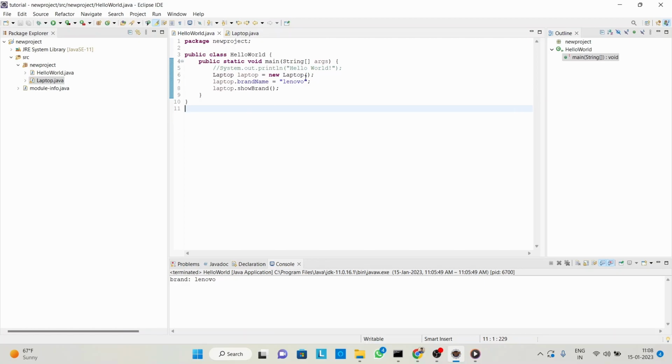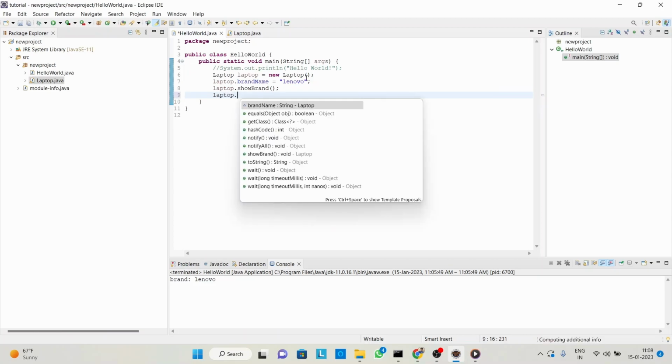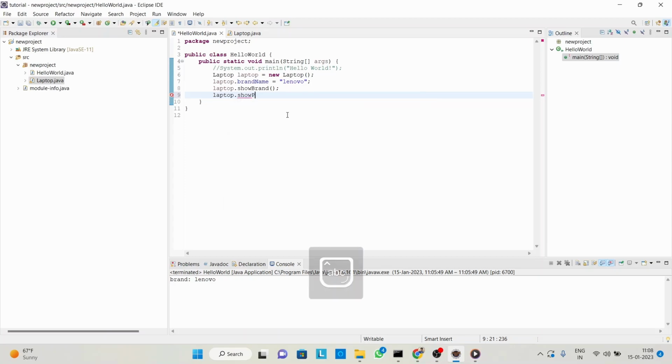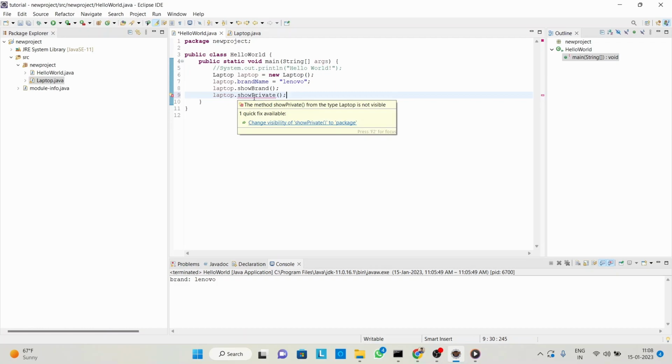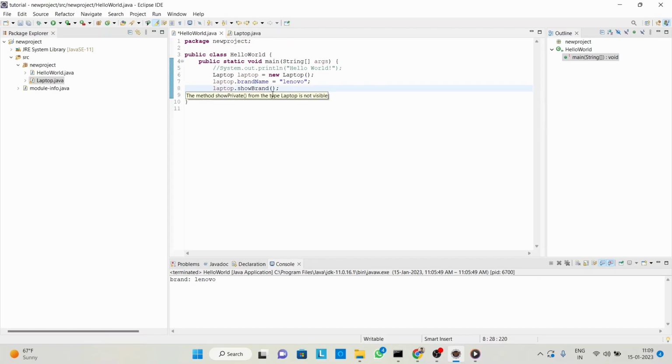So if we try to go back to our hello world class and access the private method, say show, you can see it does not show us the show private method. Even if we write show private, it will not be able to find the show private method, because it asks you to change the visibility of show private to package, which will make the show private method public.